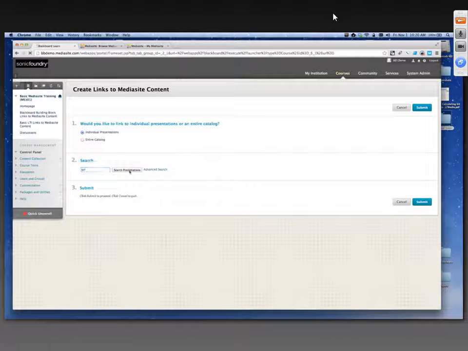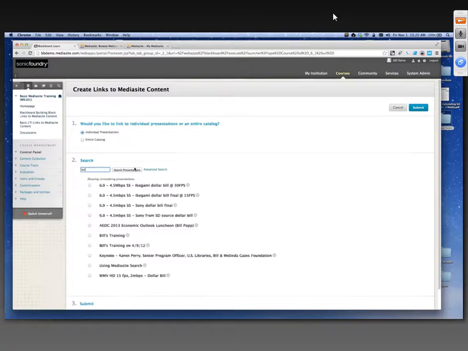It seems that with this one, the deal is different instead of copying. So what we have here is, when I search for Bill, it comes in with all the different presentations that we have.